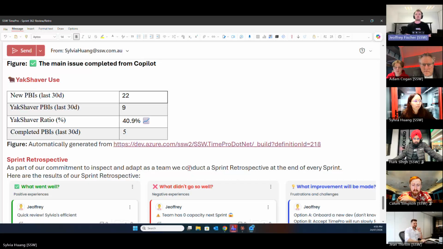Now, next bit is our yak shaver use. We had 22 PBIs created and 9 were yak shaved, so we have a ratio of 41%. This ratio went down last sprint, so it was from 70 to 40 last sprint already. This is not good. First of all, get rid of the decimal place if you can, because I don't need that much accuracy. But the second thing I'd like you to do, Sylvia, is switch over to a browser and go yakshaver.ai for a second. I just want to show you something.